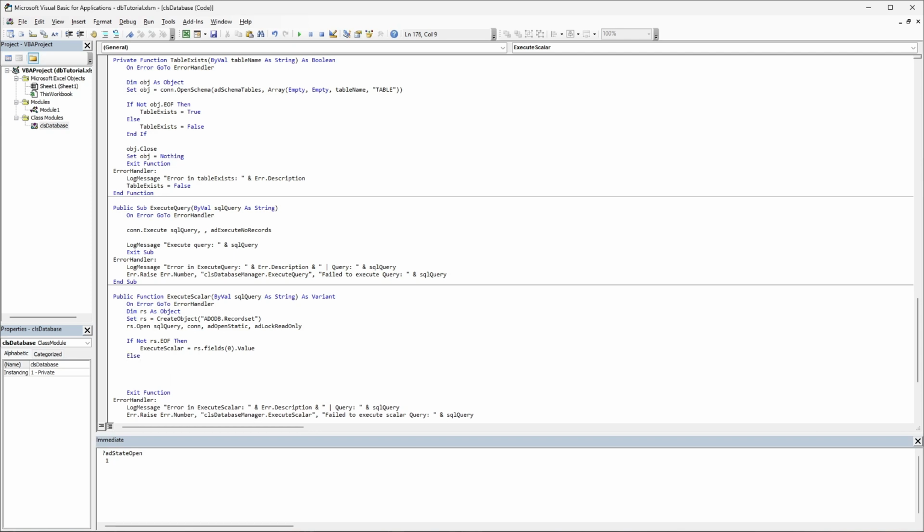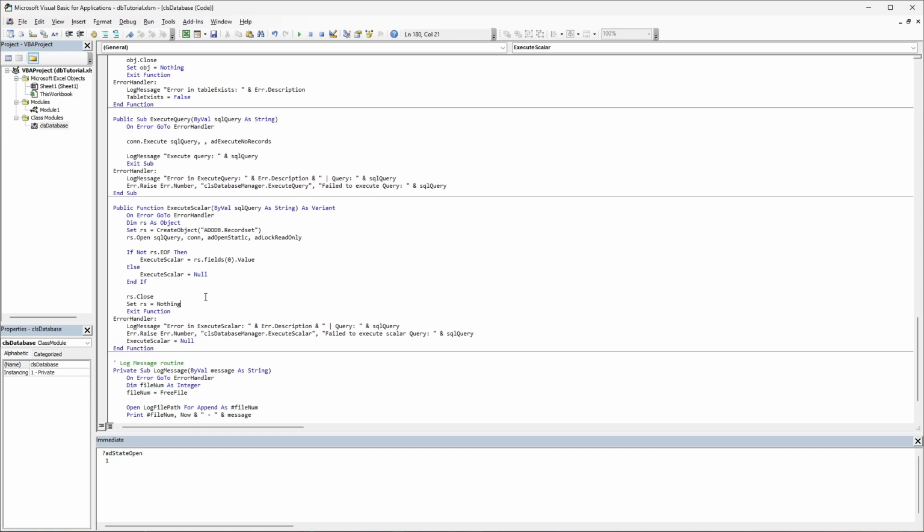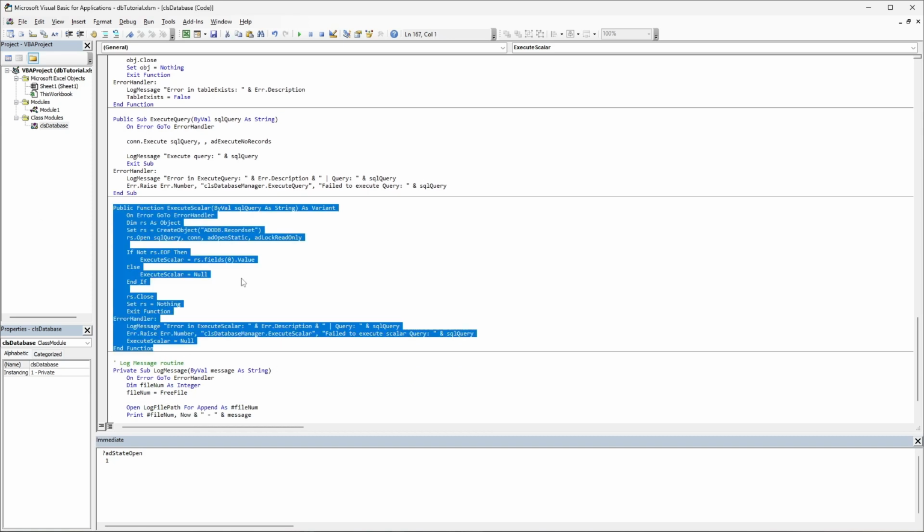Else we're going to pass back a null value. Now we're going to close that connection and just set the RS back to nothing. I've already put in the exit function there. Okay, so that's our execute scalar.